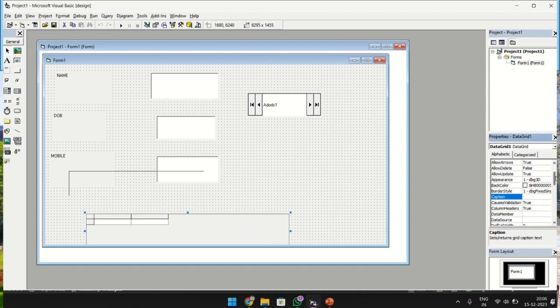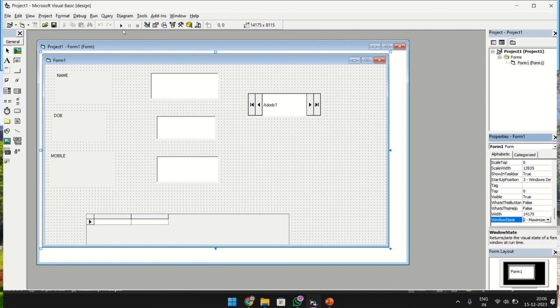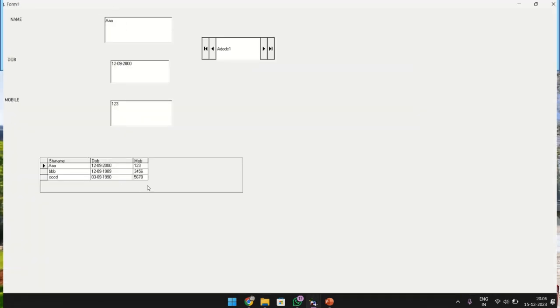Now here choose the data grid, and from the data source choose ADODC 1. Now before that we'll choose the form and choose the window state as maximized. Now when we execute the program, we can see all the records in the data grid. So this is how we navigate. This is move first, move last, move previous, and move next.